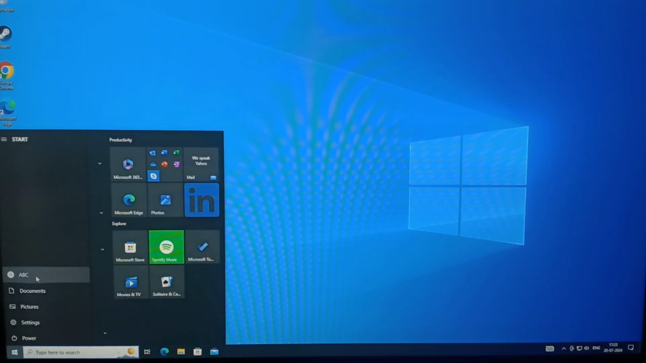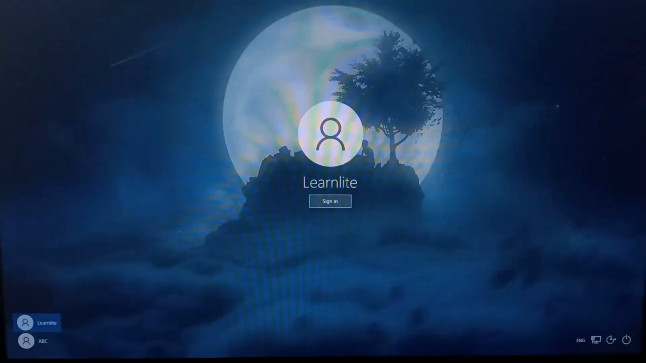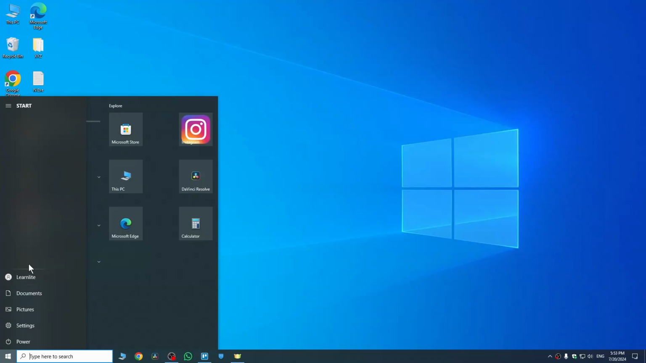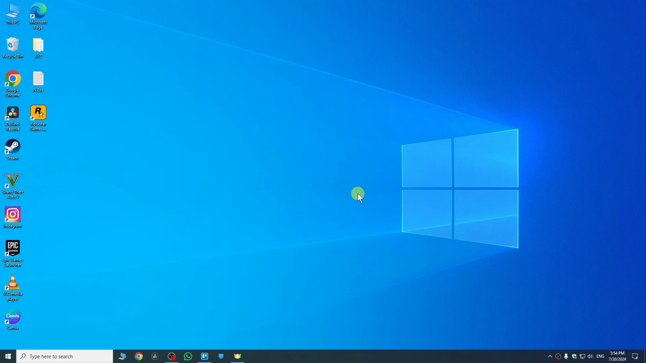ABC is here. Now if you want to sign out from this user and go back to your previous account, then just click on your previous account. Then you will be again on the sign in page. Here provide your details and then you will be again on your previous account. So this is the method you can use for creating multiple user accounts in your Windows 10 computer.